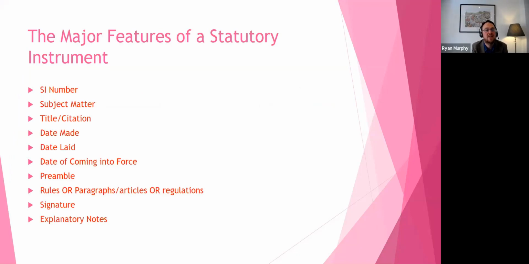And so on the screen now, you can see some of the major features of a statutory instrument. There'll be the SI number, the subject matter, the title, the date it's made, the date it's laid, the date it's coming into force, the preamble, the rules or paragraphs or regulations, the signature and the explanatory notes. The purpose of this short podcast is just to run you through those to give you an idea of what a statutory instrument looks like. And at the very end, there's an activity for you to go away and look up a particular statutory instrument and see if you can locate those features that we're going to discuss now. So with no further delay, let's get on and do it.